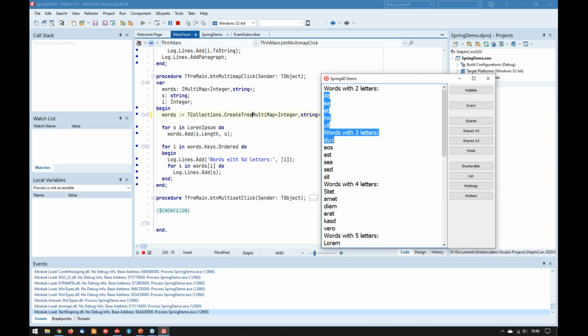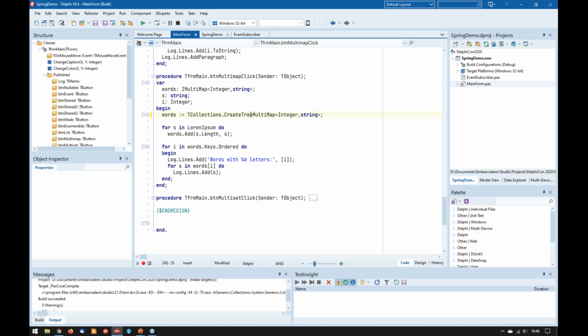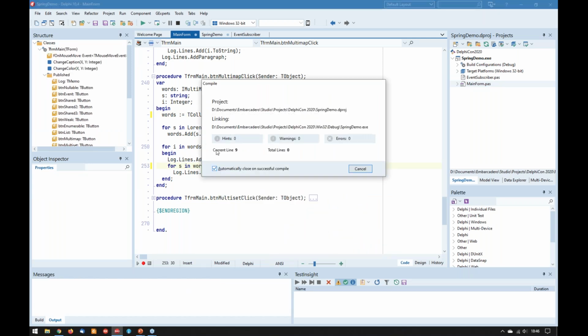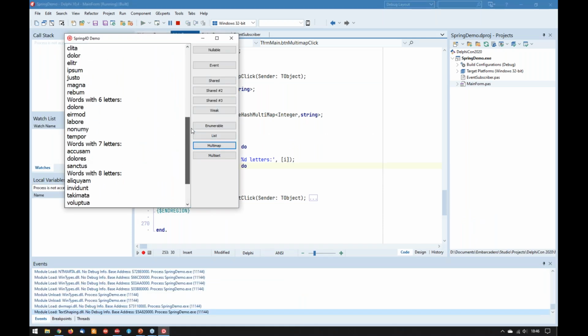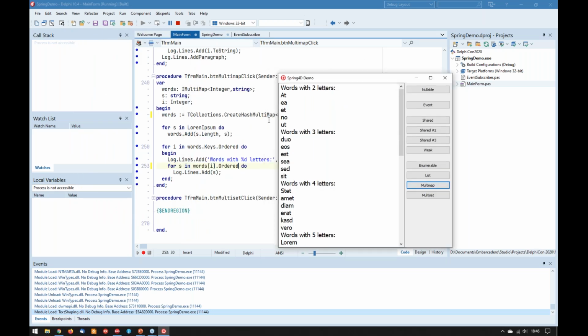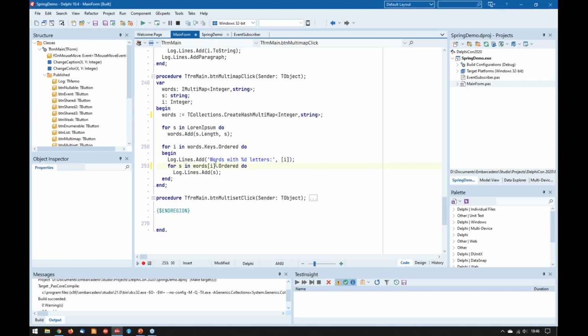Of course, I could only use the hash multi-map and then use this one here. But then if I want to iterate this very often, I would always have to call the order, and this would be an operation that would be performed every time I iterate the items.